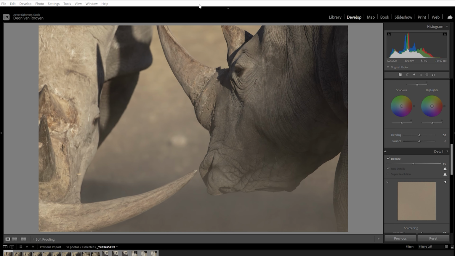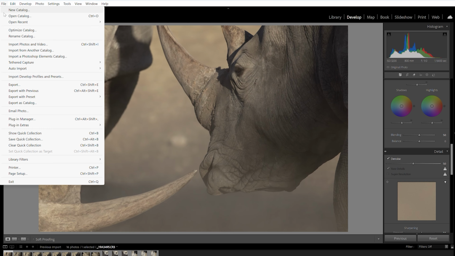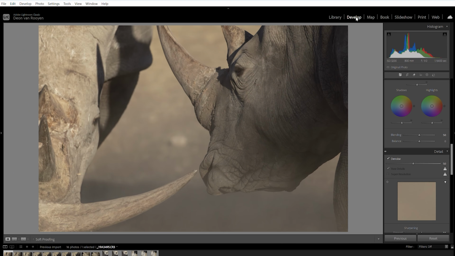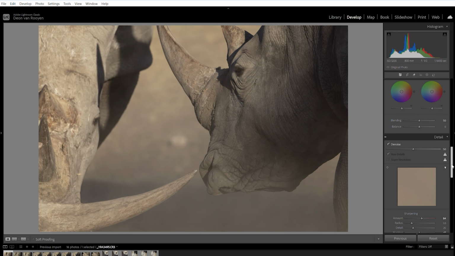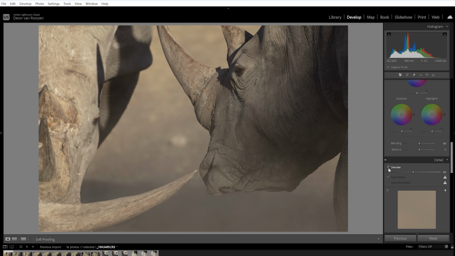So the first thing I did, I imported this image into Adobe Lightroom Classic by going File, Import Photos and Videos, select your file, and then hit the Development section over here. And the first thing I did, with it being a raw image, you can denoise your image down here in the details section. It's always advisable to capture all your images in RAW if you can.